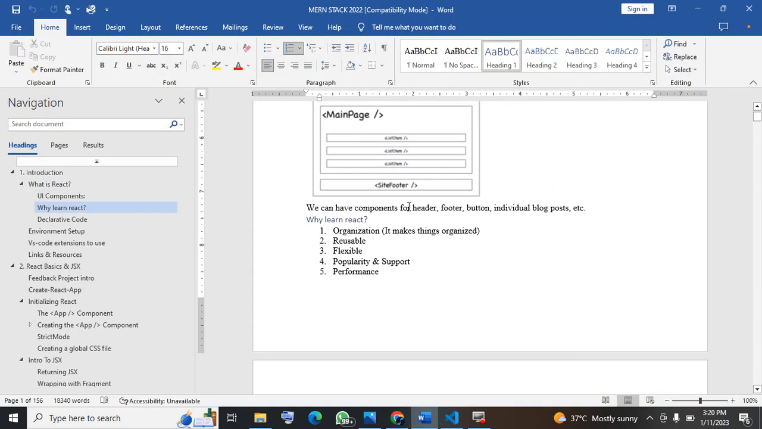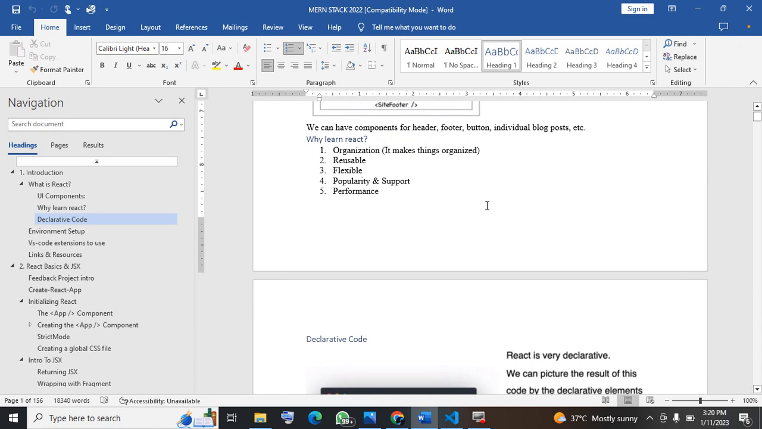Now we could have components for header, footer, button, individual blog posts, etc. So why do we need to learn React? We'll learn React because it makes things organized. We can actually organize our code. We'll learn React because of reusability. We can actually reuse things. You're going to see all of those things.